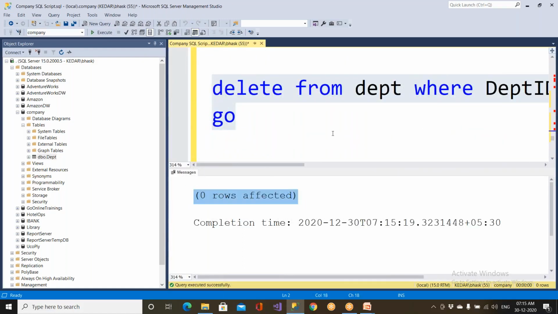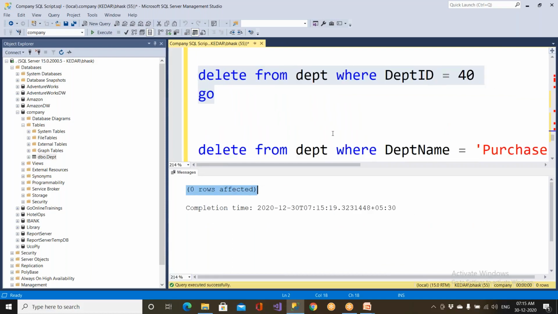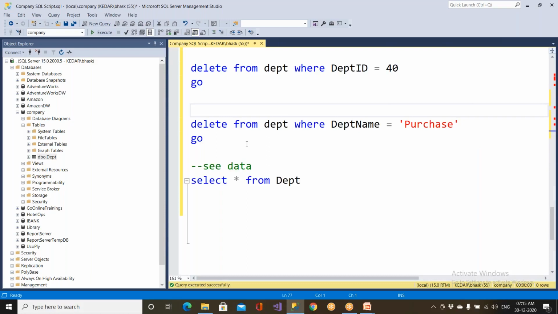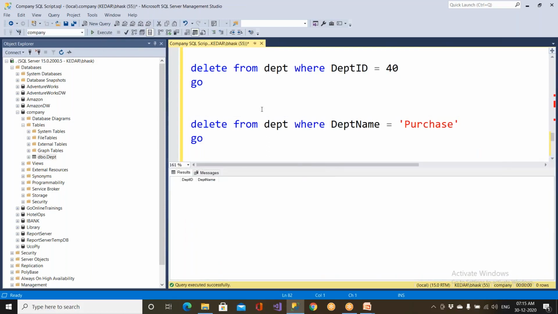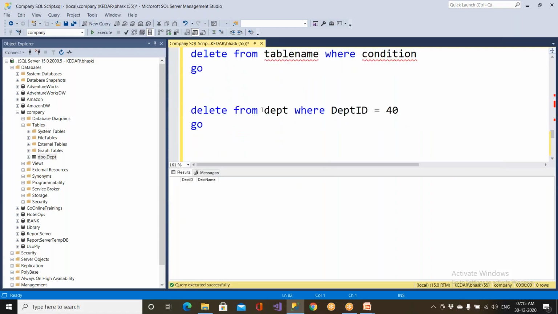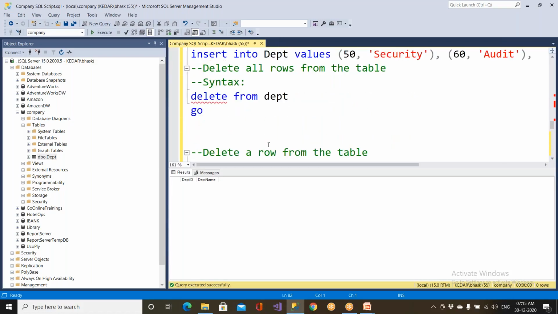So nothing is satisfying your command. Clear? I don't have data. You can delete row by row, row by row, row by row. So this is the command to check whether you have the data or not. Clear, guys? Clear. So this is what you can have.